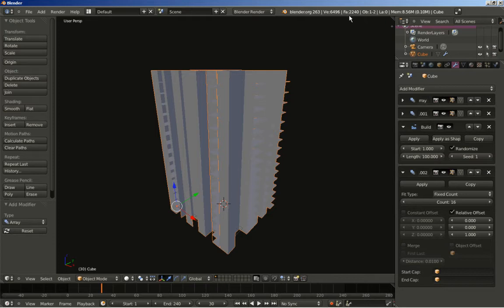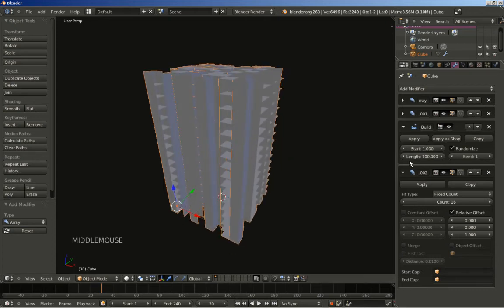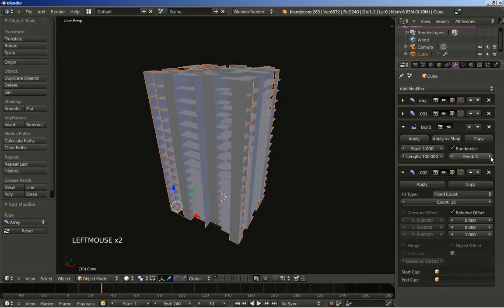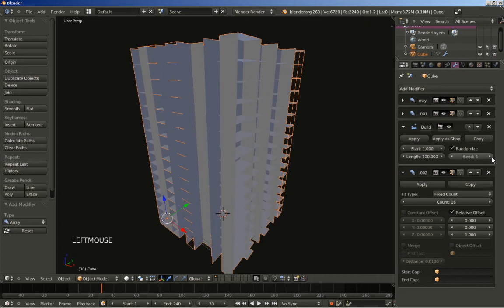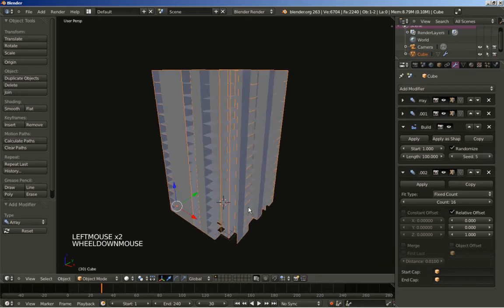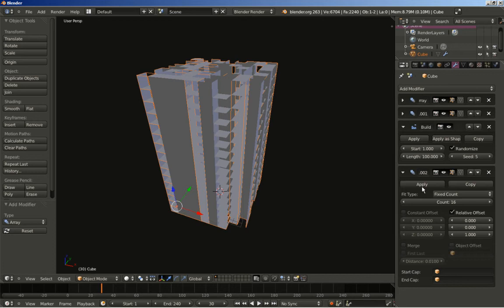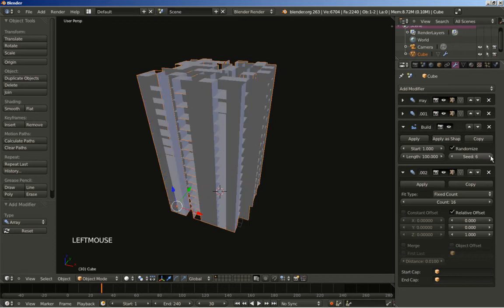And trust me, we can even bring the face count and the vertex count even lower. The good thing about this setup is that if I move over to the build modifier and change the seed for the randomize, you can see, and I hope that you can clearly see it, that we get, you could say, a brand new building, a brand new design for the building.